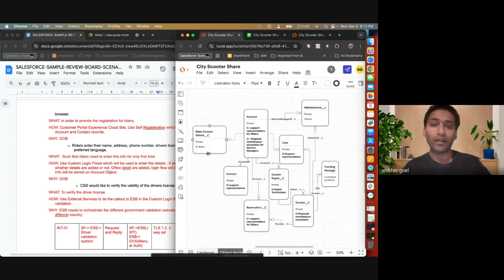Yeah, whether writer contact details has been created or not. If writer contact details has been created, then custom login flow will directly get logged in. If this record has not been created, then it will ask for this record, and this information will be stored in this object.